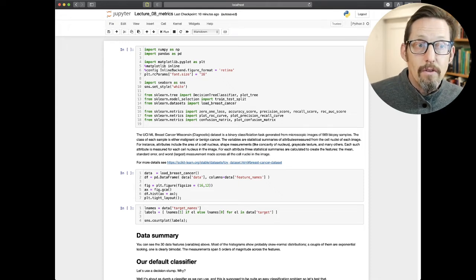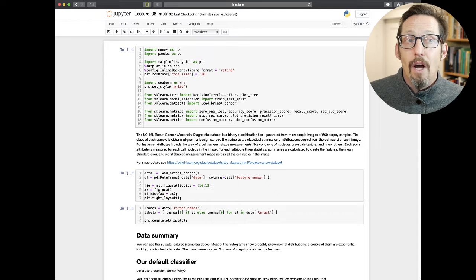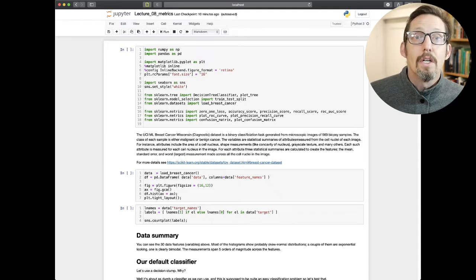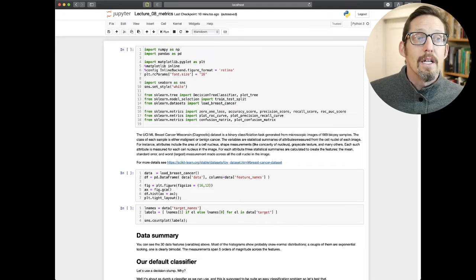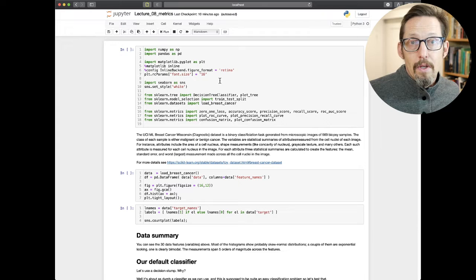So to address this problem, there are a variety of ways that we can measure the classifier's error on any set, whether it be training set or test set. So we're going to walk through that today and take a look at that in the context of sklearn.